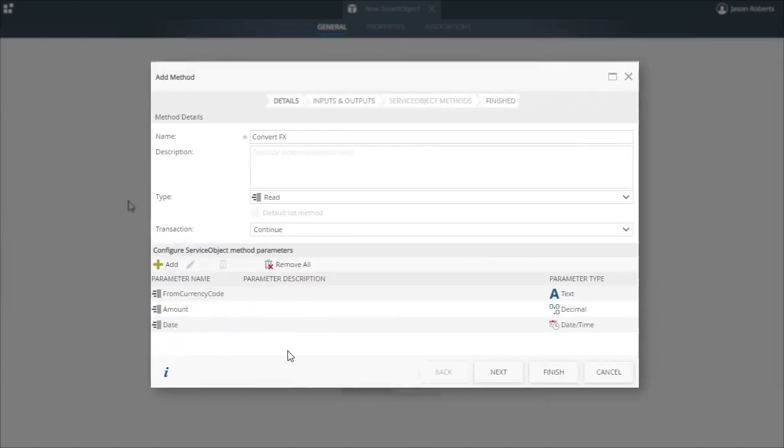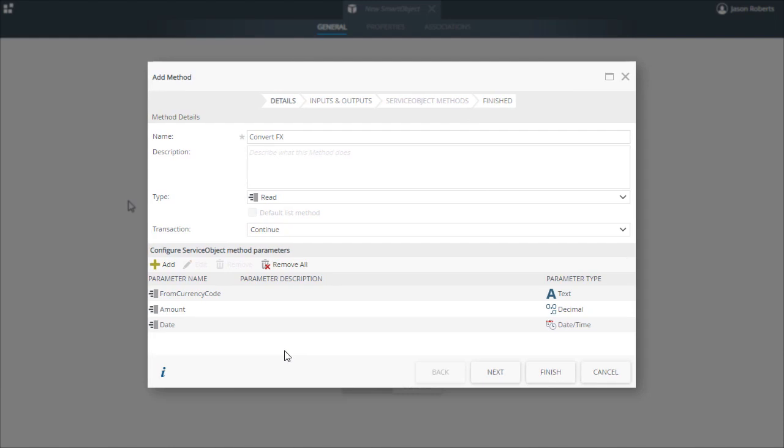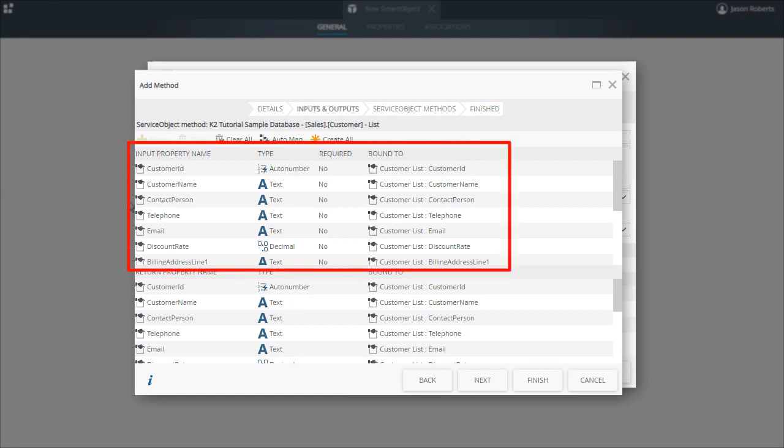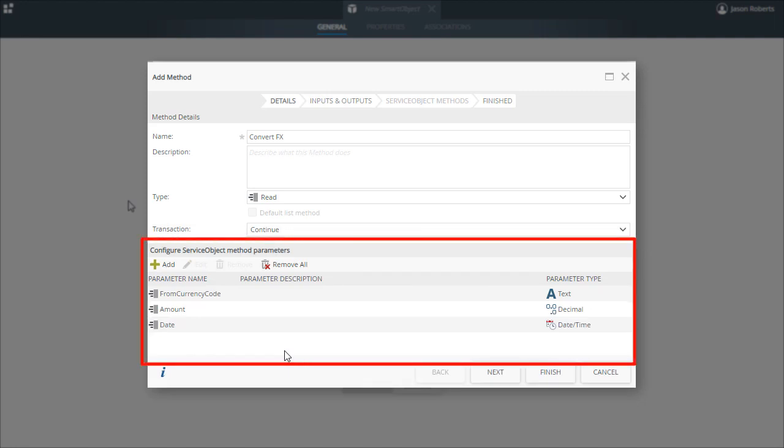K2 smart objects allow you to add smart object method parameters that can then be mapped to your service object's input parameters. Now, this is different than the input properties on the list method we set up in an earlier topic for the SQL-based customer smart object. Input properties in that configuration are optional for a consumer such as a smartphone. Method parameters are required and values must be provided by the consumer of the smart object method.